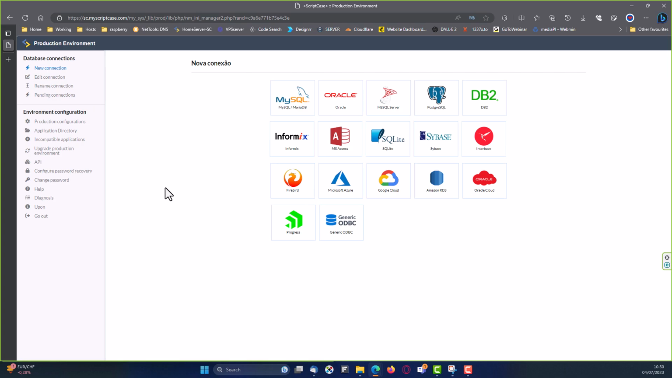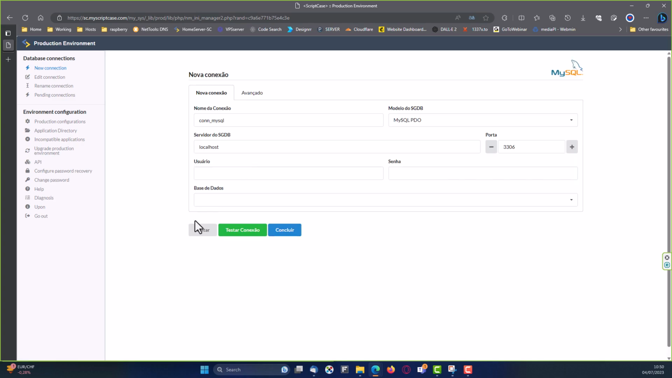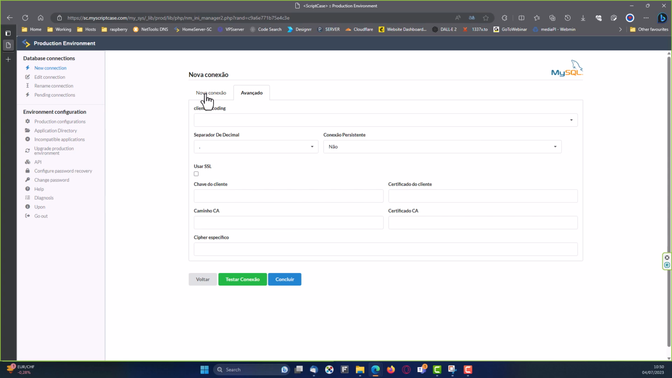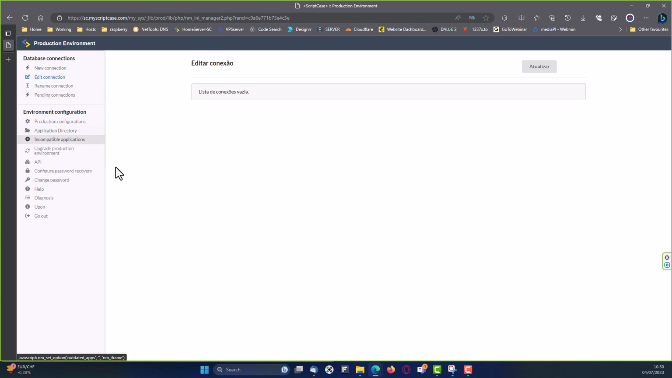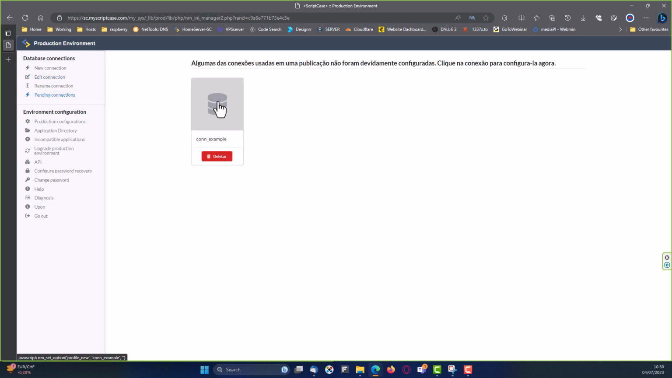We have there a connection available already, and we are able to actually create multiple connections. So I could go ahead and create a new connection here, and we can see again, this is a lot cleaner and a little nicer than what it was previously. We have the capability to edit a connection, and first of all we need to configure our current connection, which we have here as pending connections.